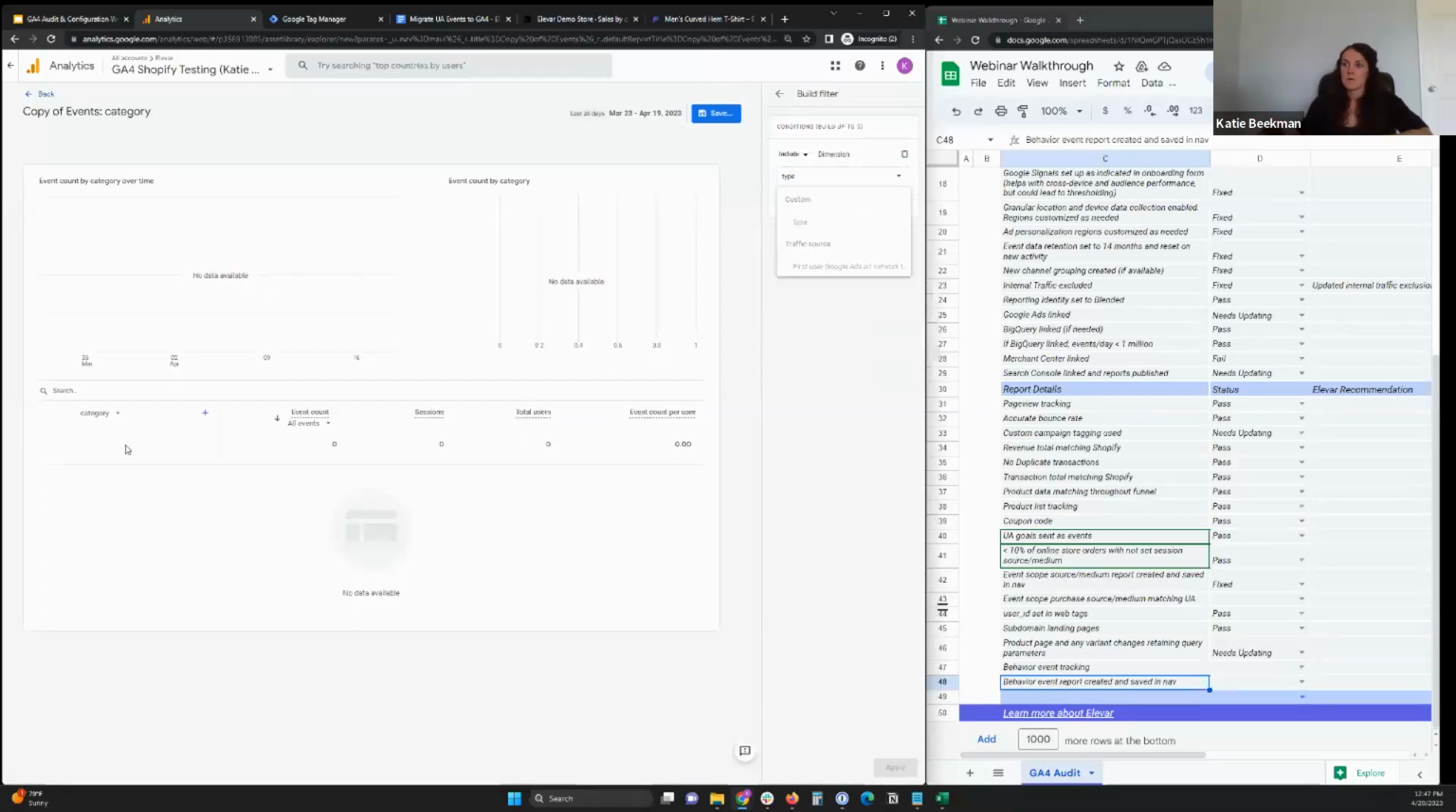And so that way you won't see a bunch of not set data in here from your non-behavior events, and then you'll just see your behavior events right here. But you do have to come back to that later.